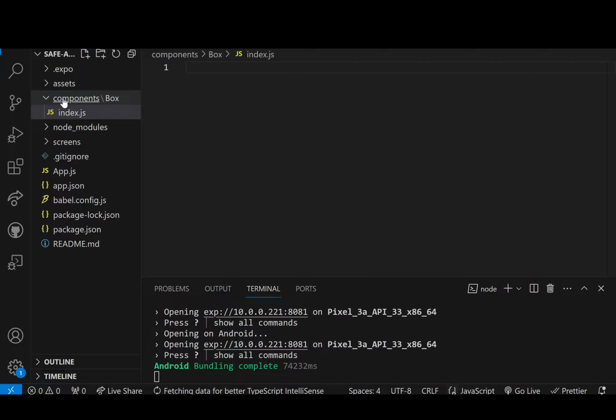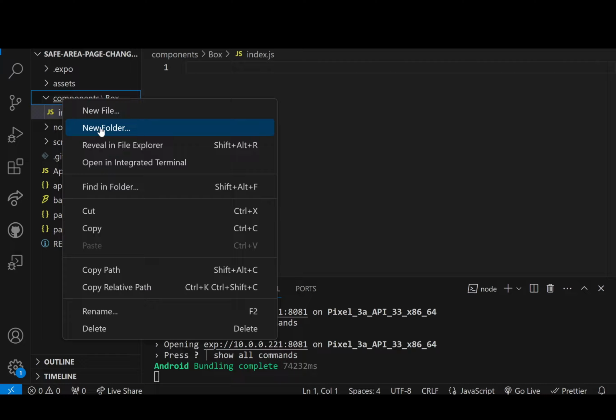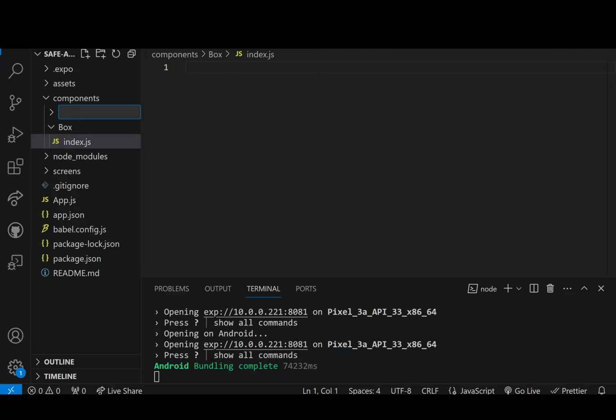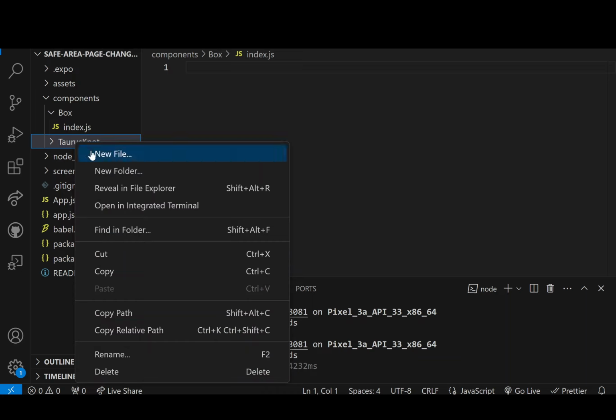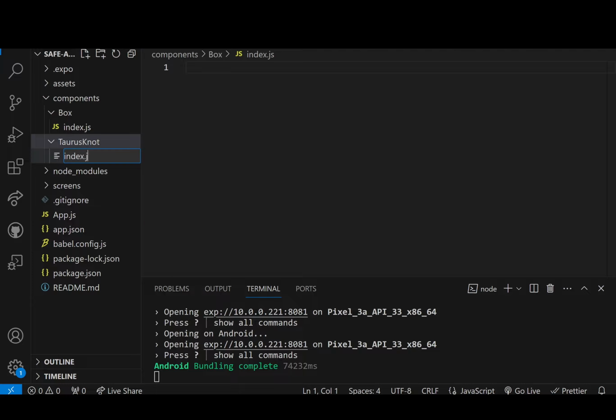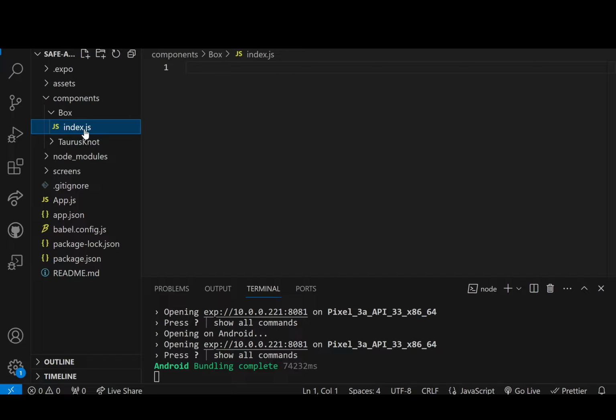And just so it doesn't look so hard to read, I'm going to make another folder because we're going to use it later anyway. I'm going to call it torus knot. And then in this folder, I'll make an index.js as well. So we have the two different shapes that we will be using in this example. I'm just going to be focusing on the box first. So in our box component, let's first set up our default template.